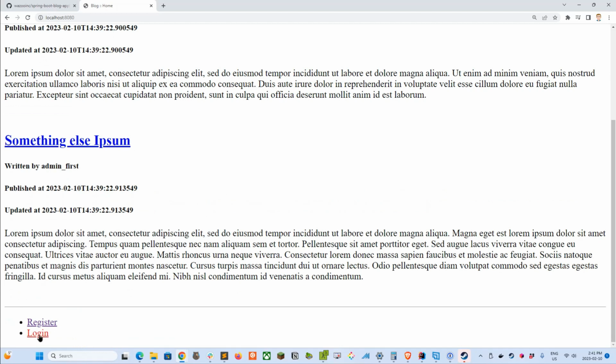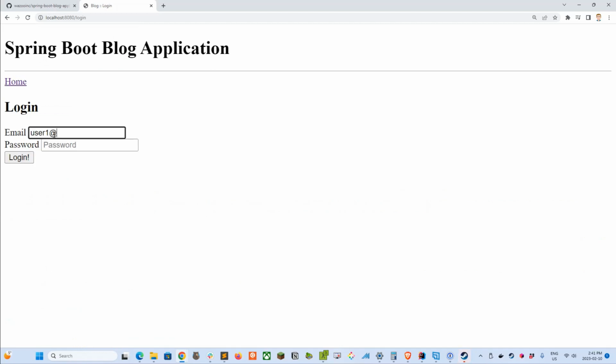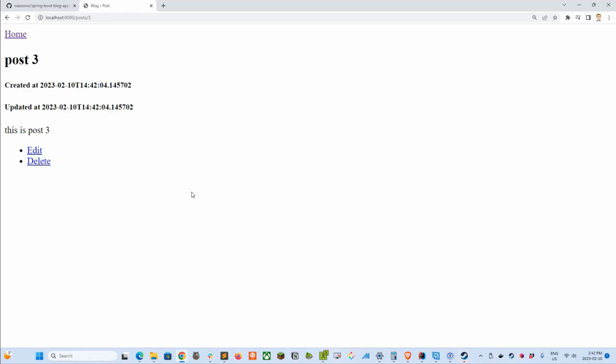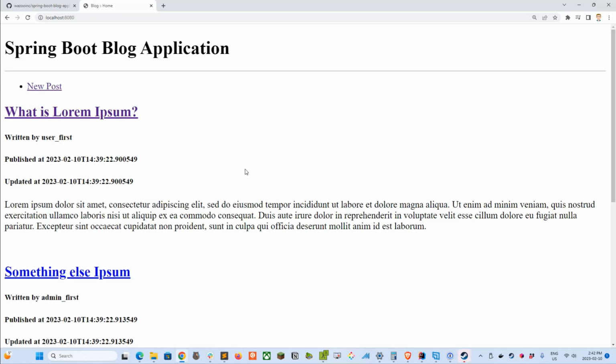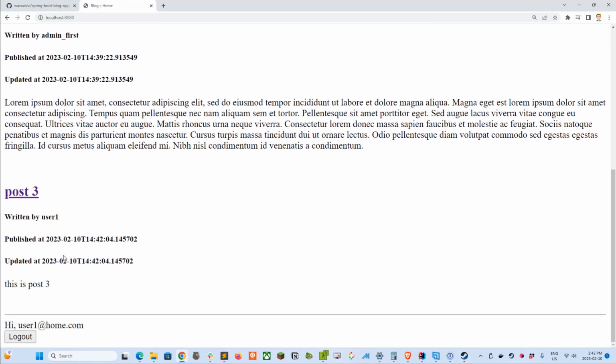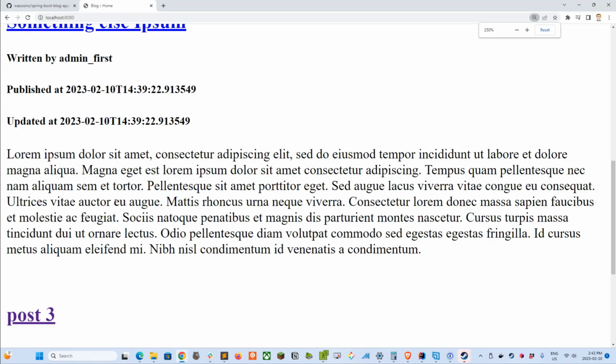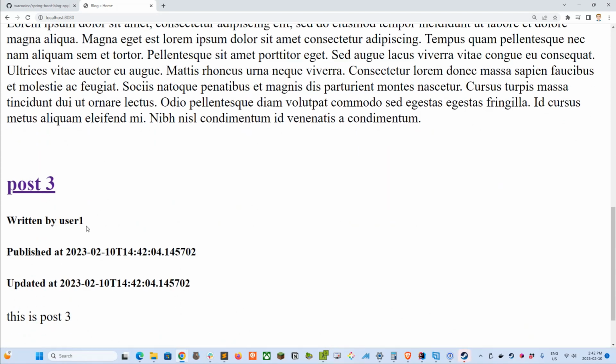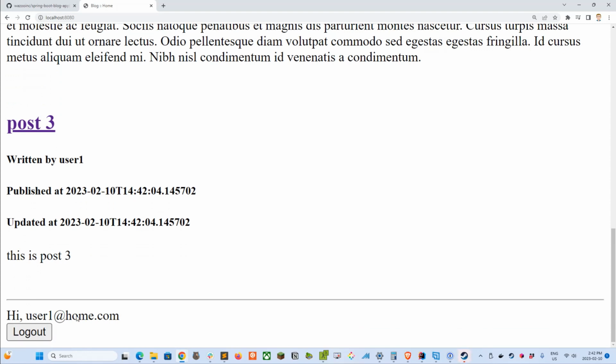So let's log in with user1@home.com with password of password. And we get success. We can log in. So let's write a post 3. This is post 3. Publish that. Go to home. And you can see that we've got 1, 2, 3 posts, and we're logged in as, okay, let's expand that a little bit. You can see that we've got 1, 2, 3 posts and the new one we just wrote, and a little alert that our user is currently logged in.